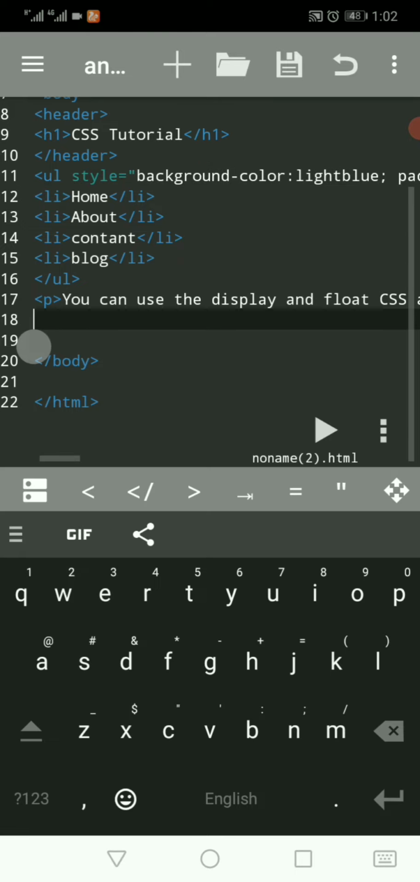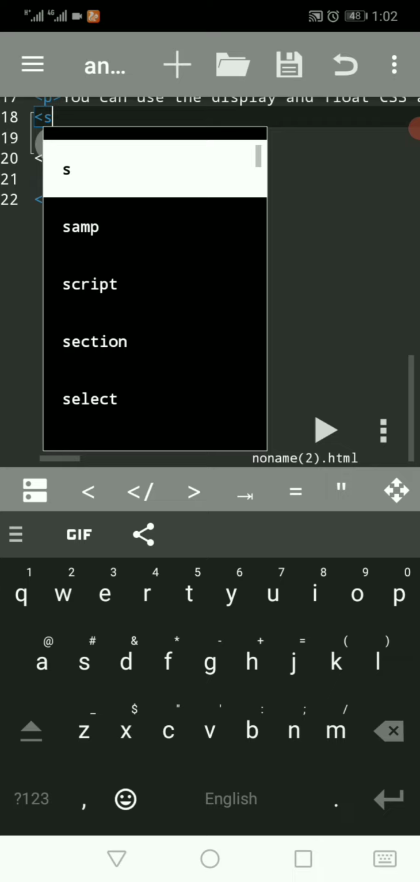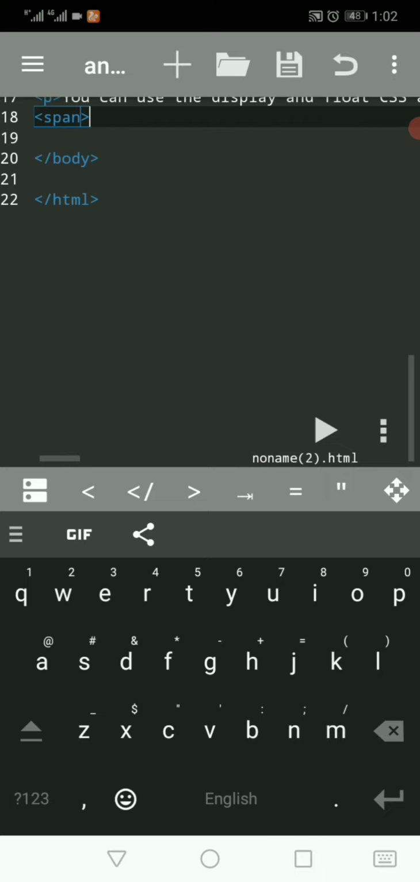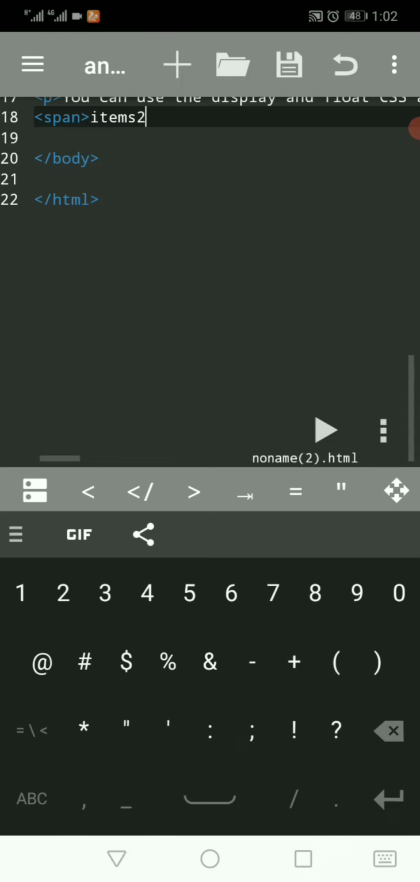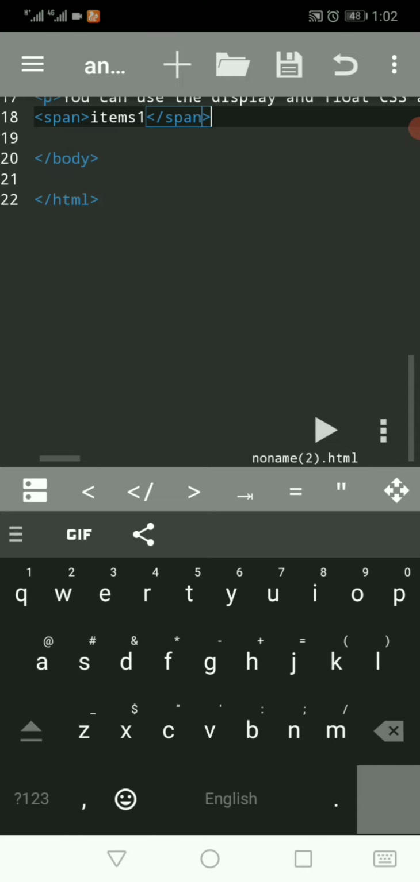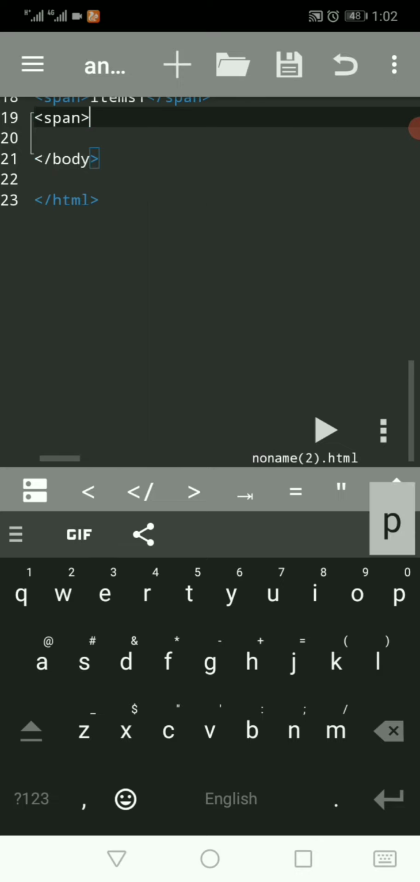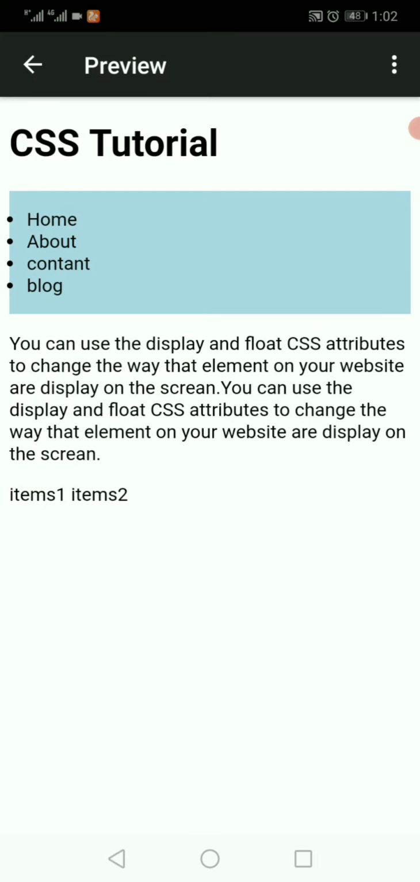If we remember, we can use the span like this. Let's say item 1, close it. Let's add another span over here. Let's say item 2, like this. Let us run it. Look at how the inline elements display next to each other.